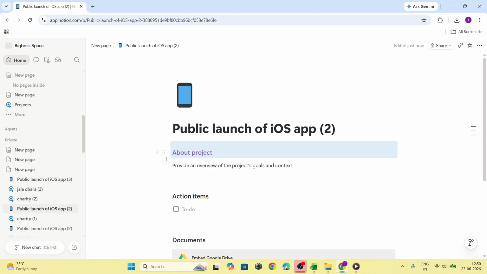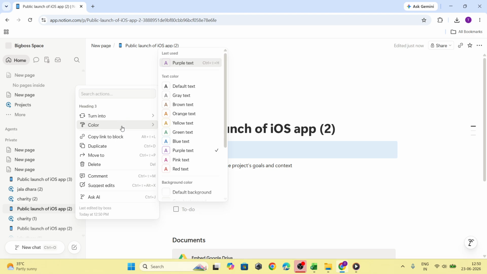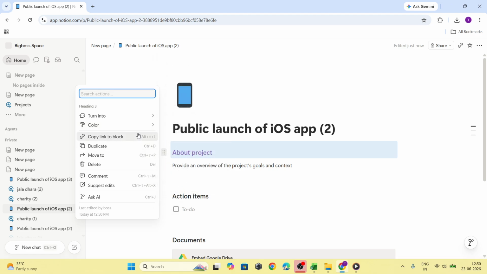This method is especially useful when you want the entire line or paragraph to have a consistent style. It's great for headings, callouts, reminders, or any content you want to stand out at a glance.